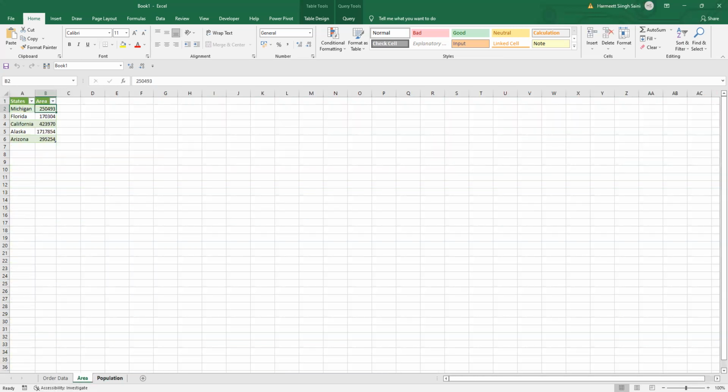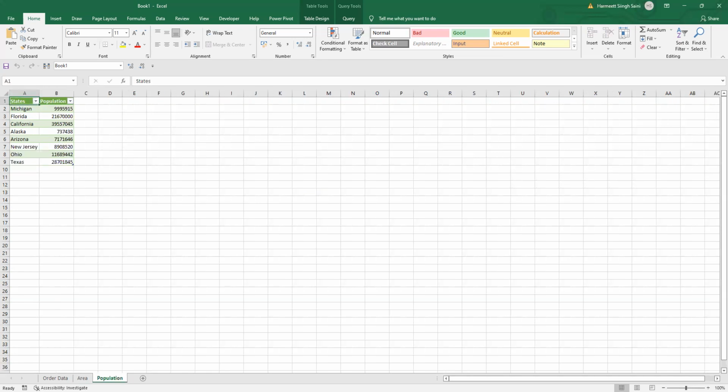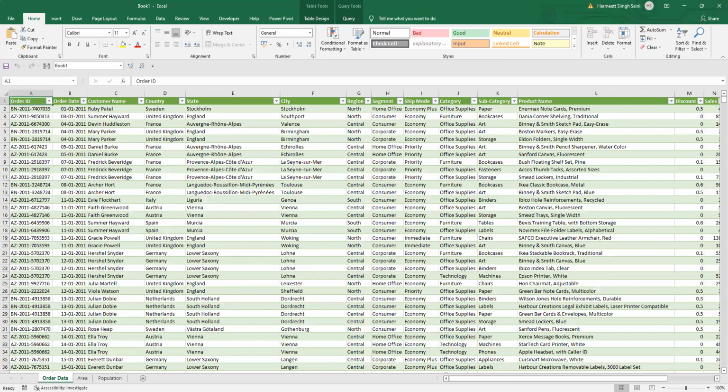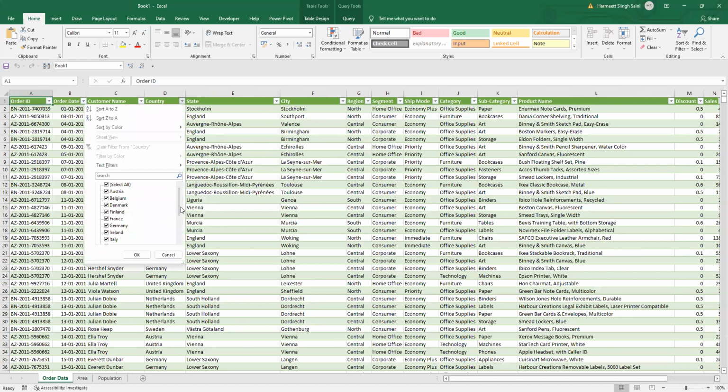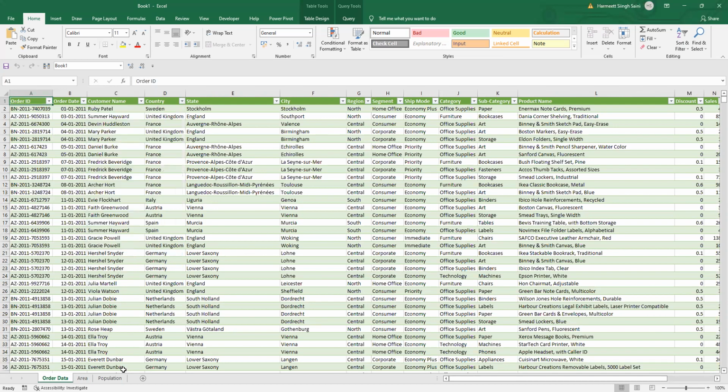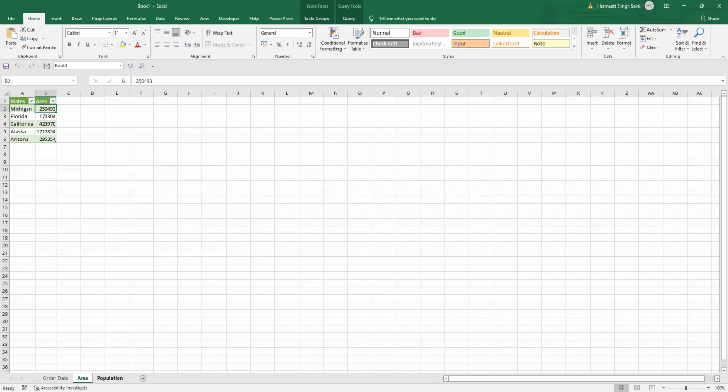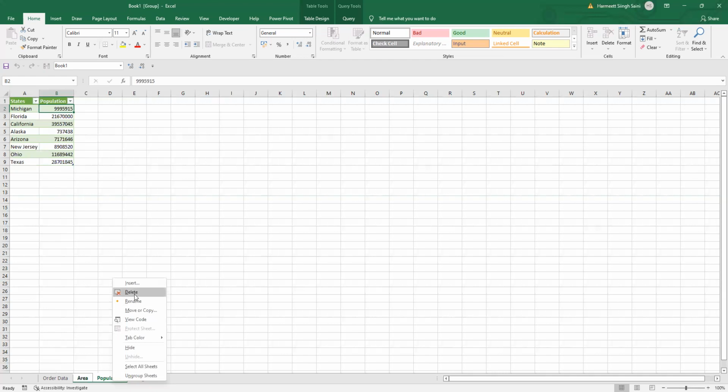If you look at this area and population, these are more from an American point of view, American states, whereas the data is all about the European states. It talks more about Europe. So there is no correlation or relation between these two data sets. So we can keep our data set as it is, independent. If we want, we can also delete these populations. It was not required.